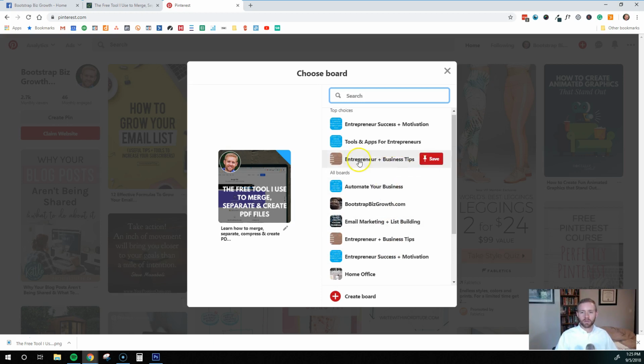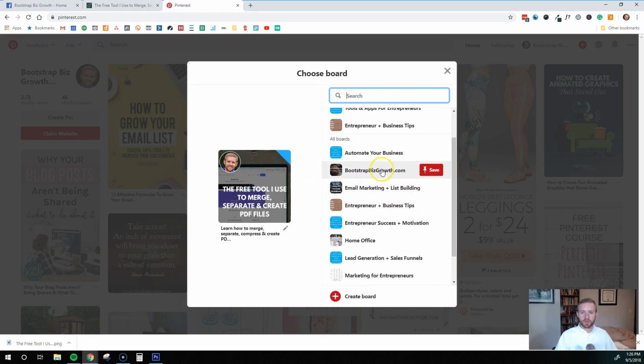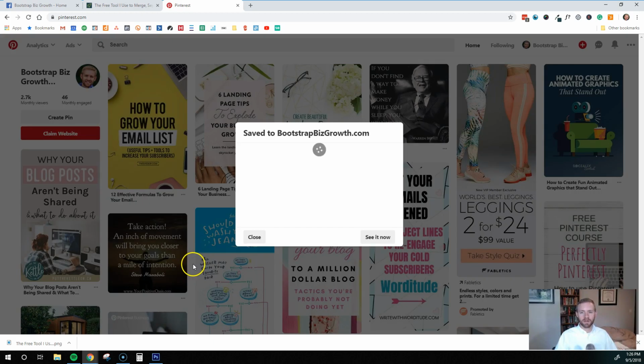So these are my general boards or categories, and then I put each of these blog posts or each of these pins into the corresponding boards. So for this one, I put all of my blog posts into this board that's Bootstrap Biz Growth. That has all my blog posts in it. I always start there, so I'm going to hit save.